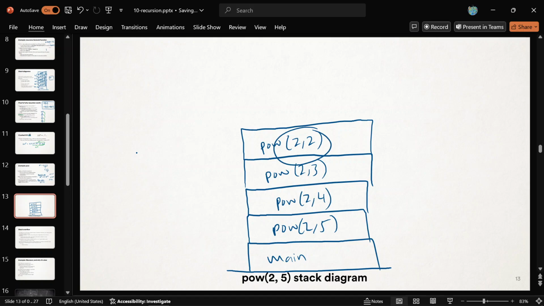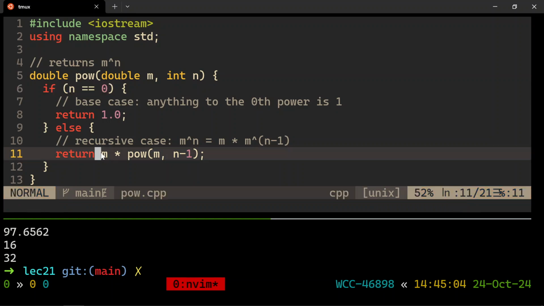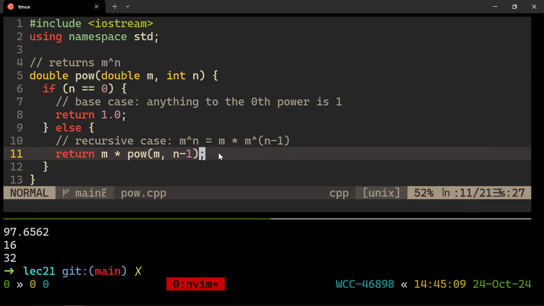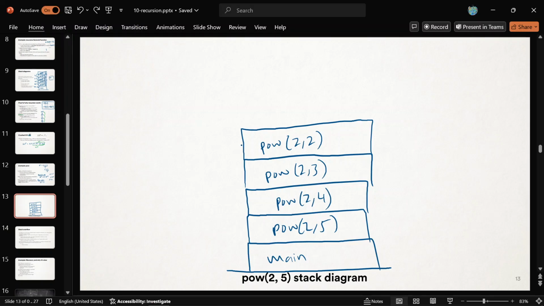All right, so pow 2, 2, we're now in that code. That's the top of the stack. N is 2 now, still not 0. So pow 2, 2 wants to multiply its 2 by pow 2, 1. All right, and it has to wait. It has to wait on this answer before it can multiply its answer and return something. So pow 2, 2 will call pow 2, 1. And remember, that means the M for this call is 2 and the N for this call is 1. Okay, that's what I mean by these drawings.